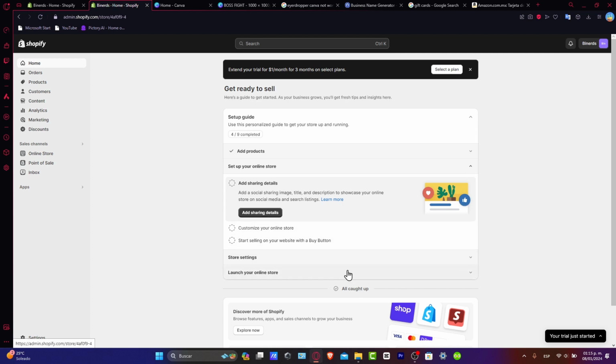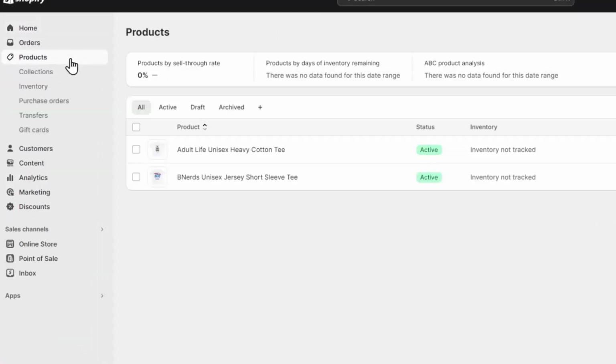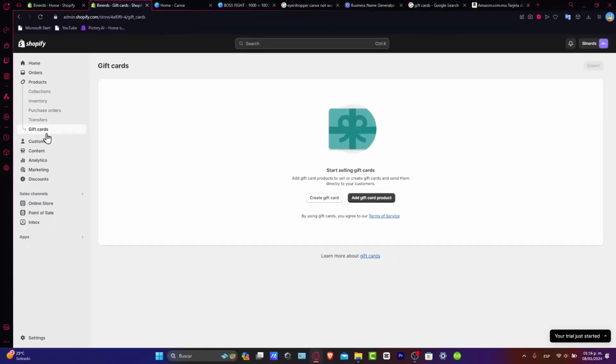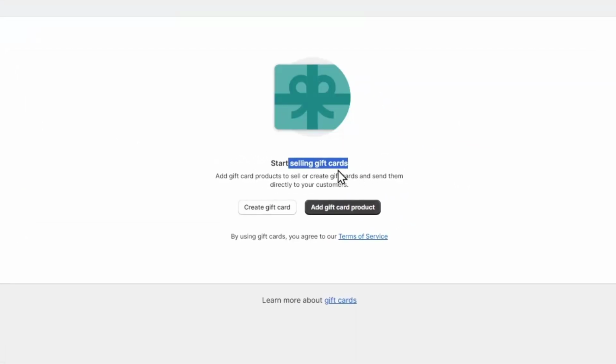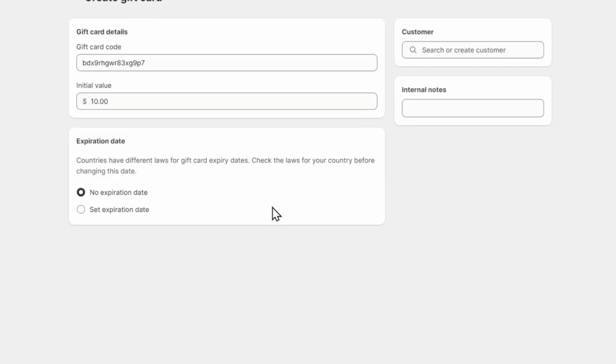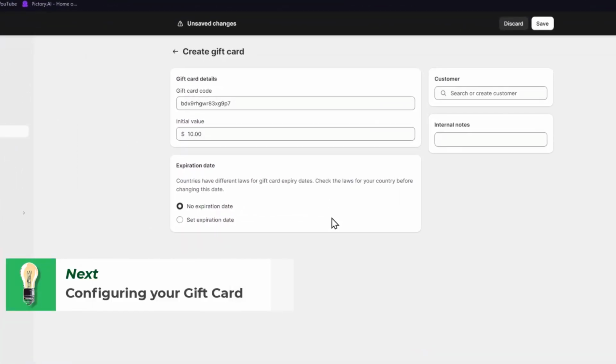So, if you focus now here in your dashboard, go into the left pane and go into your products. Now here, what I want to do is to focus on this section, where it says gift cards. Now start selling gift cards. What we want to do is to choose the option that says create gift card. So let's configure our very first gift card option.